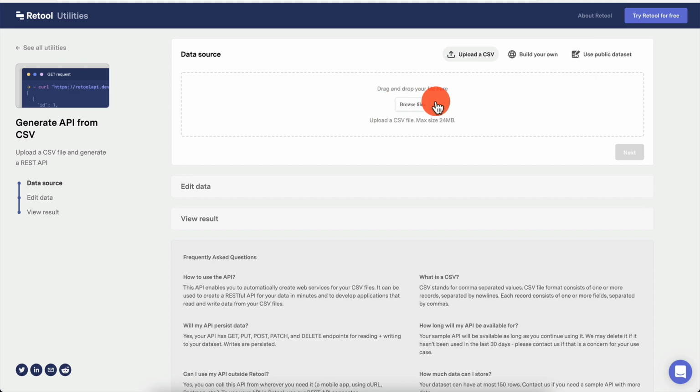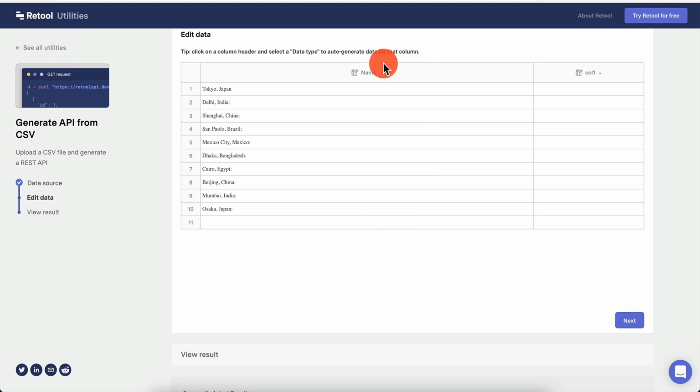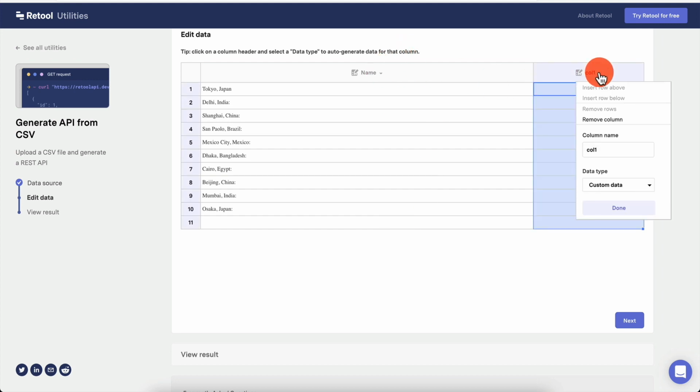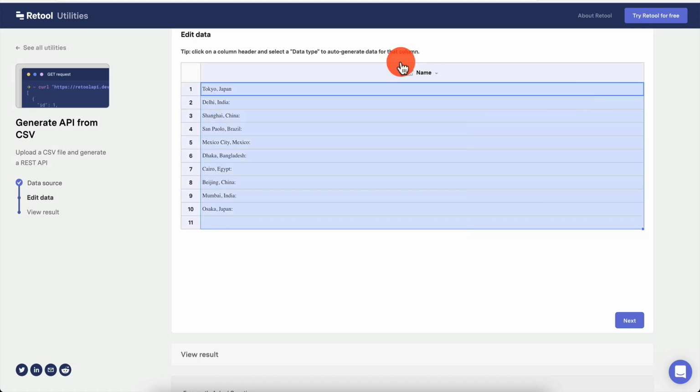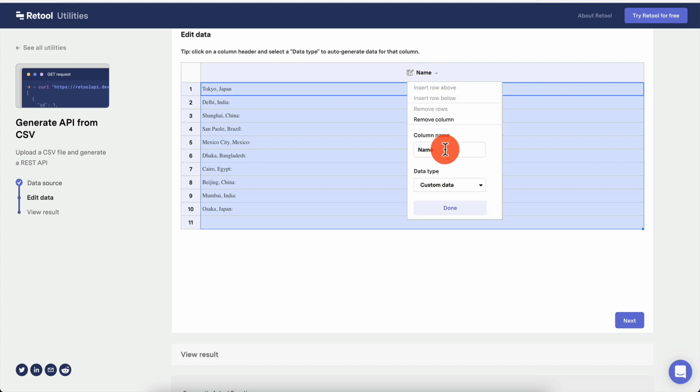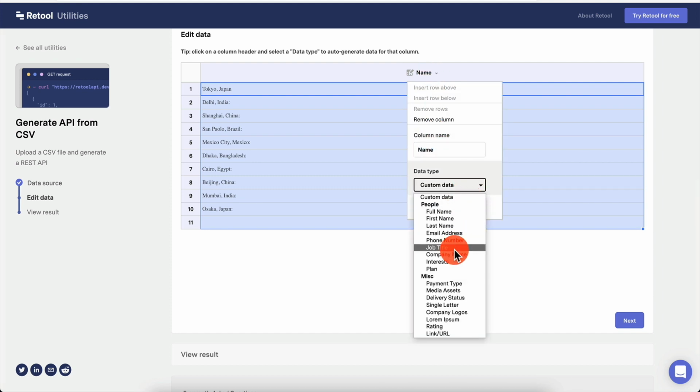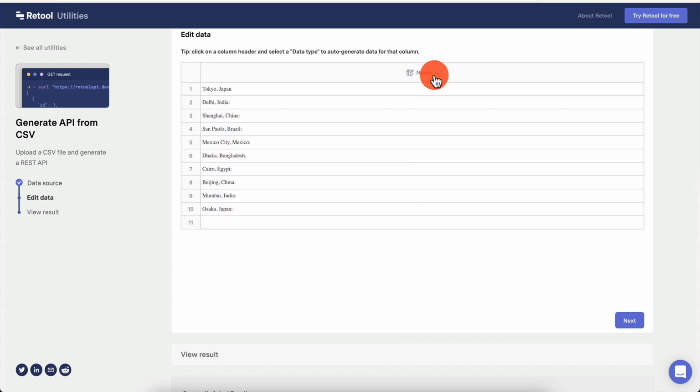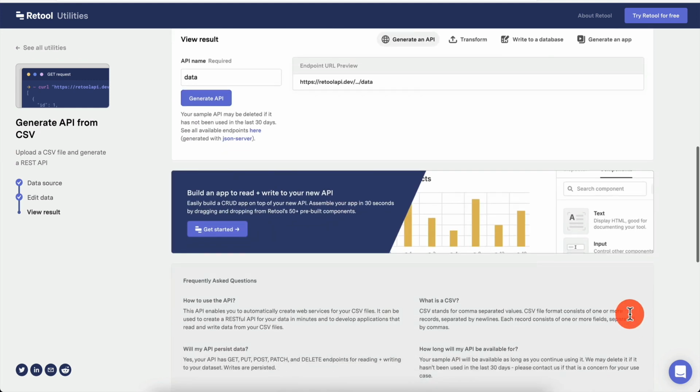It says drag and drop your file here. So here I am dragging this file, and it uploaded. I'm going to hit next. And there you have it, name. We don't even need the other column, so we can remove it, and now we just have the name. We can rename this, so it could be city name. You can have a custom data type if you want, but we're not going to. Now we just have a simple spreadsheet. We're going to hit next.